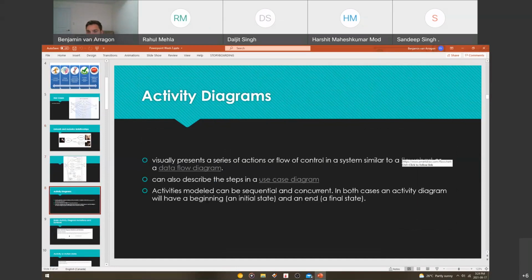So another type of UML, of Unified Modeling Language, that I want to talk about today is an activity diagram. Has anyone used an activity diagram in the past before?